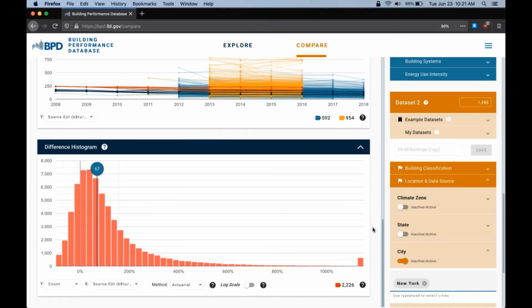And then the final plot here is what's different about this compare page than about the explore page. This last plot is a histogram of the differences of EUI between the two data sets. I say EUI because here I've selected source EUI, but again, you can choose other variables to analyze here. And this is the differences. A positive number on this difference would indicate that the second data set has a higher source EUI than the first one.